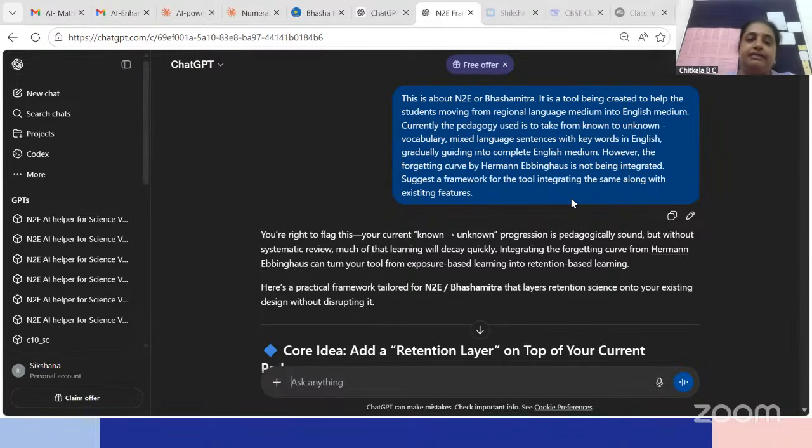Okay, so that is what I am also trying to present here: as a pedagogue or as a teacher, you can also interact with AI tools today and give your thoughts in a very raw format, and the tools are able to generate very good structured output from the raw and apparently disconnected thoughts that you can share with the tool. For example, this N2E, initially we started as Native to English and then made it into Bhashamitra. That's all nomenclature. So this tool is being created for students moving from regional language medium to English medium.